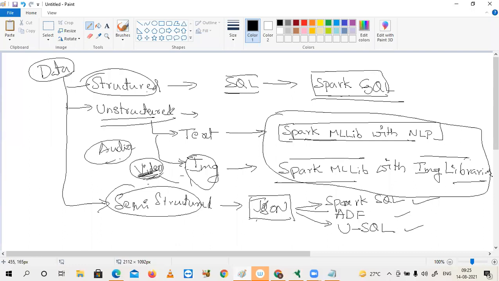Unstructured only. Again, to work with audios, there are different libraries. Even Google systems are giving speech analytics and speech recognition, such kind of things.